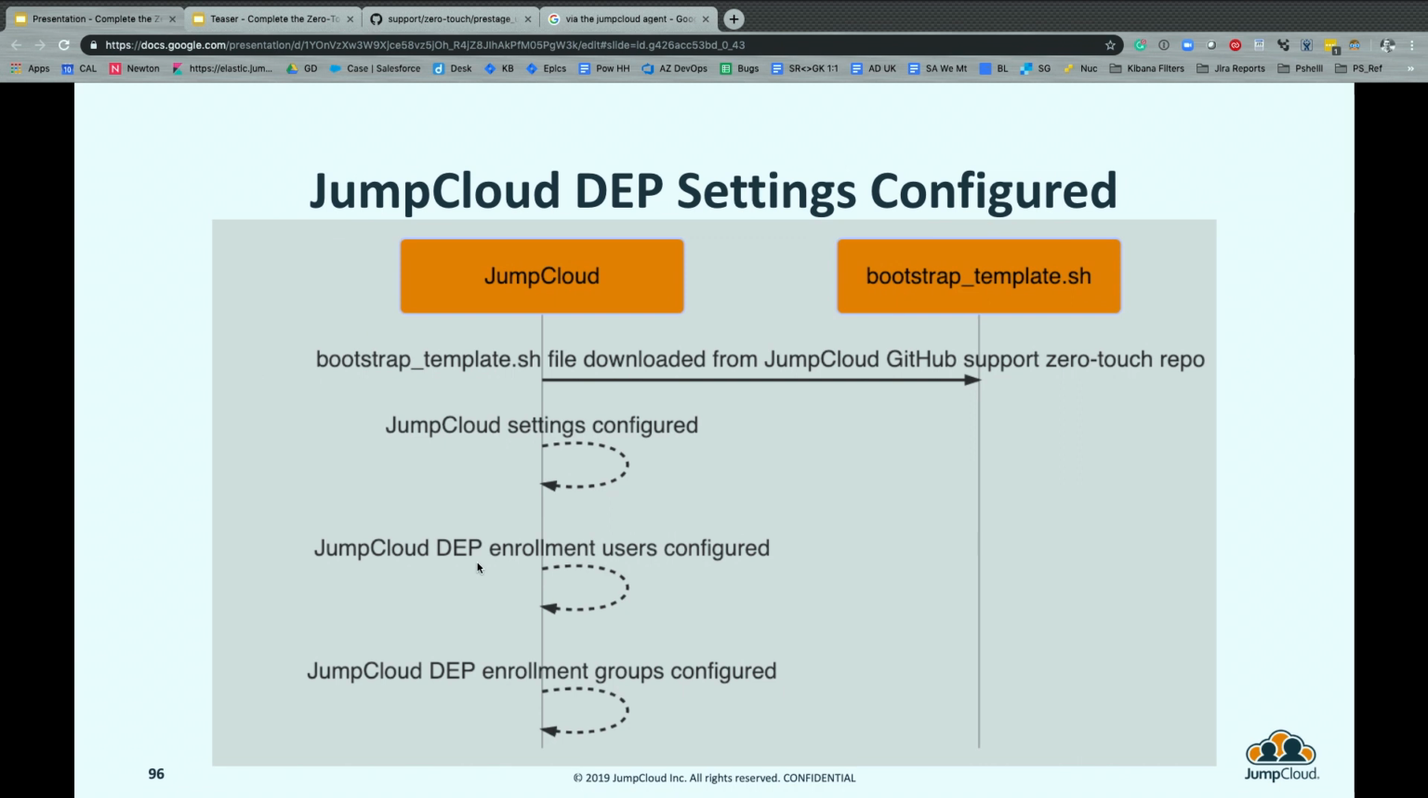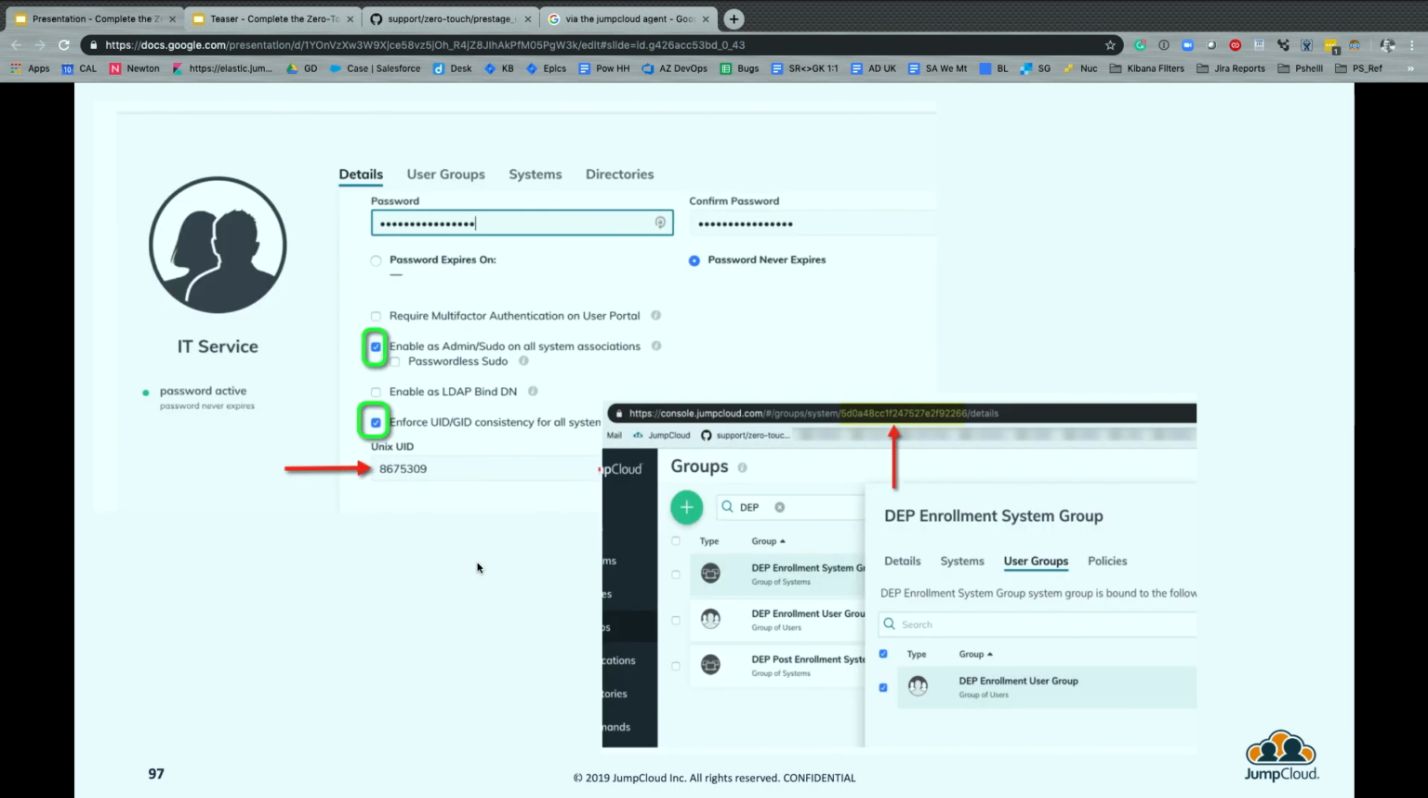So once we've got the bootstrap template sh file, the first thing that we'll see is the variables we need to configure. And this really starts in JumpCloud. All these groups that I've shown and talked about, they don't exist. We've got to create them. And we need to grab some identifiers from them to fit them into our script.